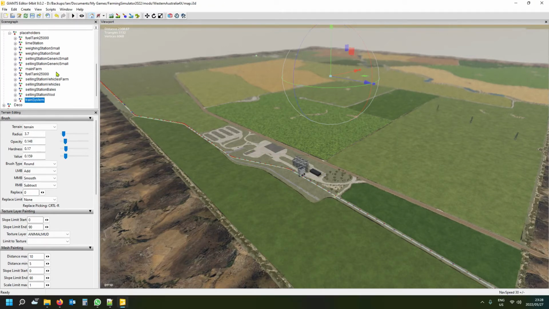Or you can delete it, because you can always import it again if the stuff needs to be changed on it. Great, so there it is now in our placeholders folder. That's fine. And now I can save my map and I'll see you in game.